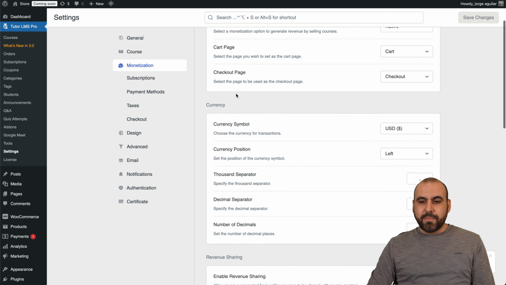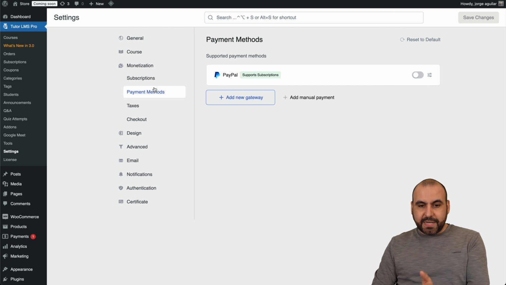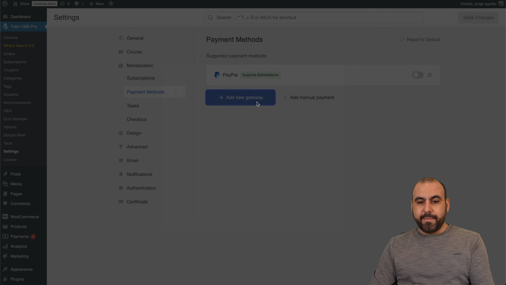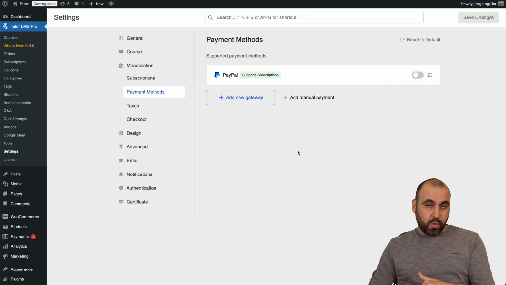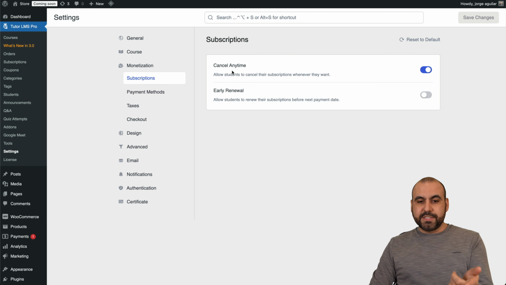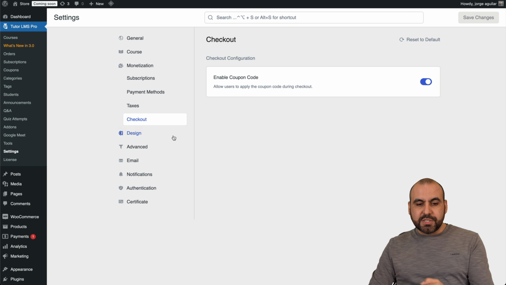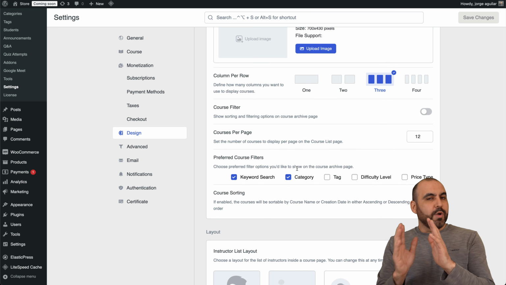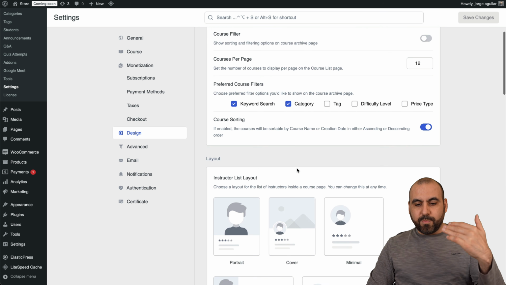Monetization options. So monetization, there's two ways that you can monetize on TutorLMS. Now they have an option for payment gateways directly here on TutorLMS. That means that you don't need WooCommerce for this. So you can see you have all these options available, or you can use alongside with WooCommerce, right? So you got subscriptions, which is something that I enabled on the add-ons. And you can see here, cancel anytime, early renewal. You got your taxes options, your checkout options, your design options. Remember, we saw some basic options in the beginning of the setup process, but now we have more options available here.